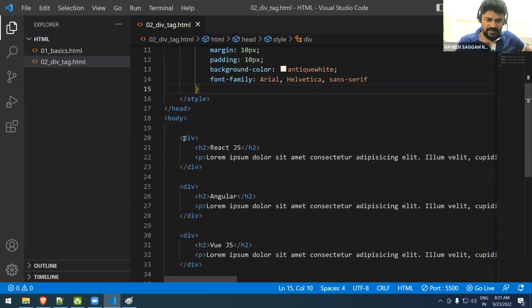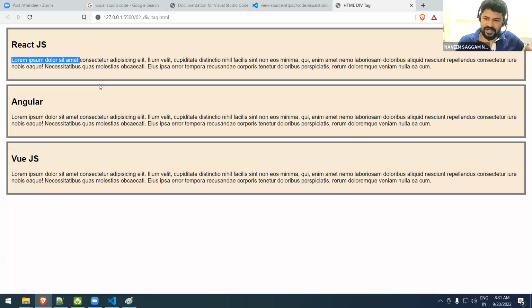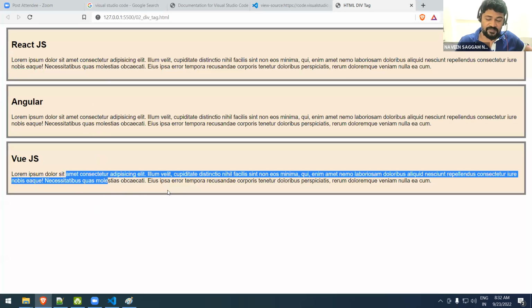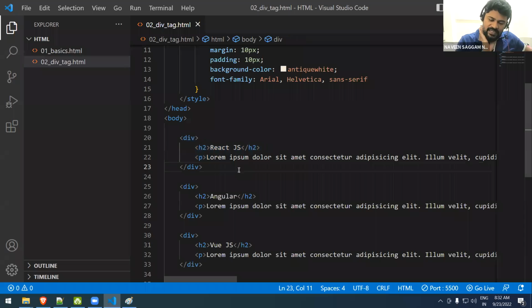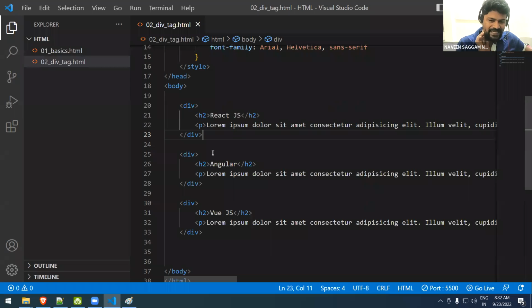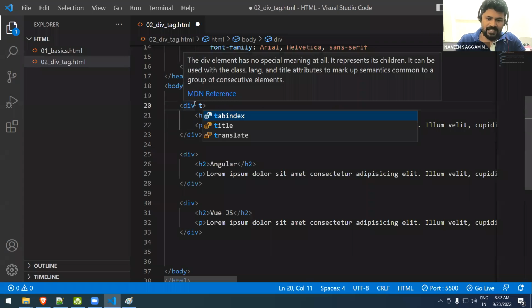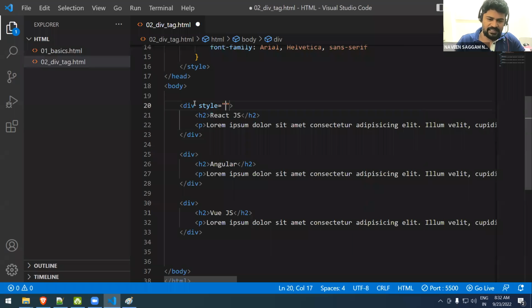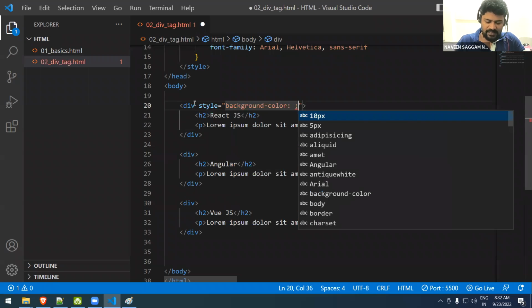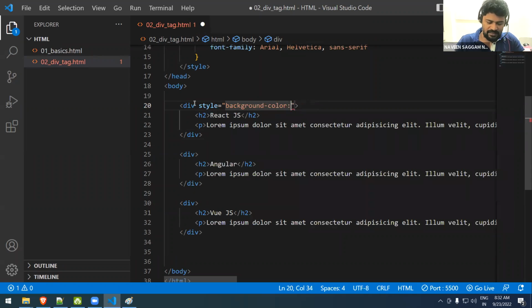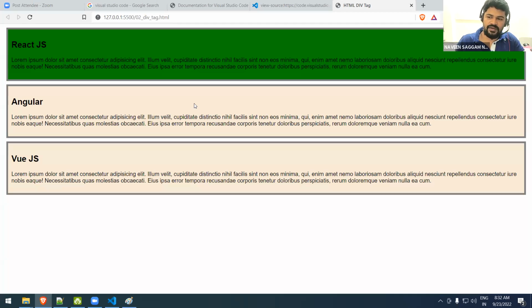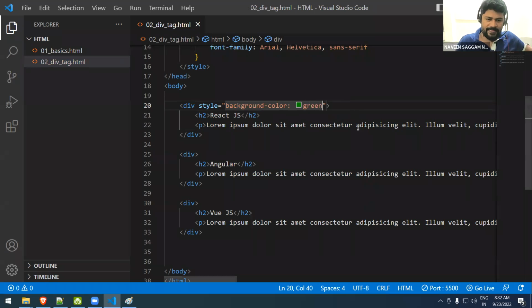No, sir, all our div tags is fine, but this div tag one color, this div tag one color, this div tag one color. You may do that by mentioning something called ID. Actually, you may write style, background color, green. You get green. Okay, this is one way.